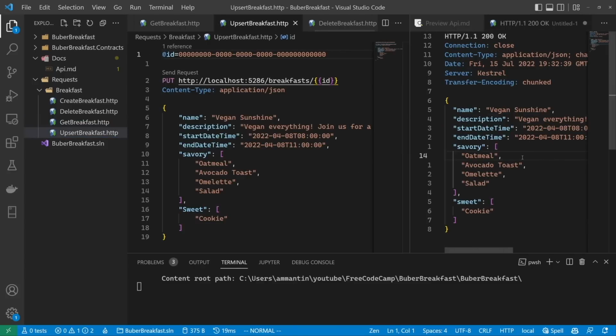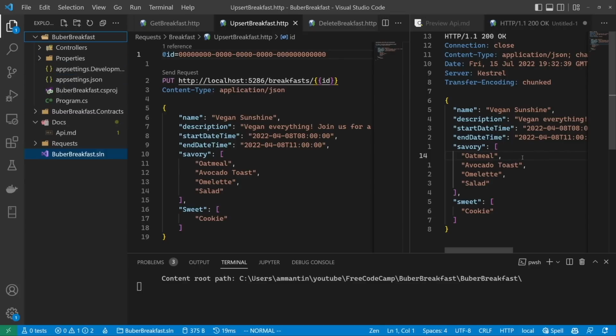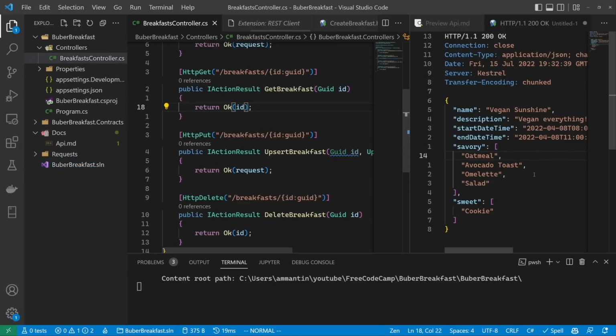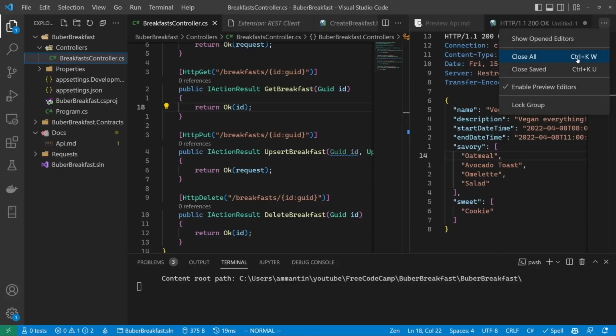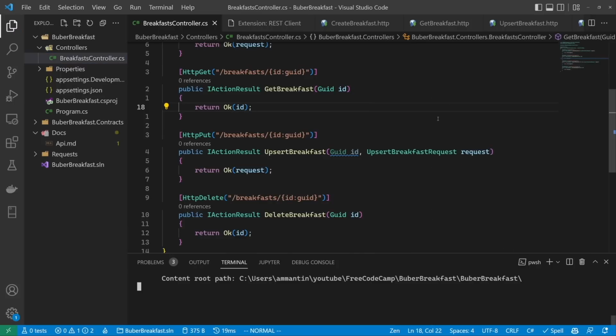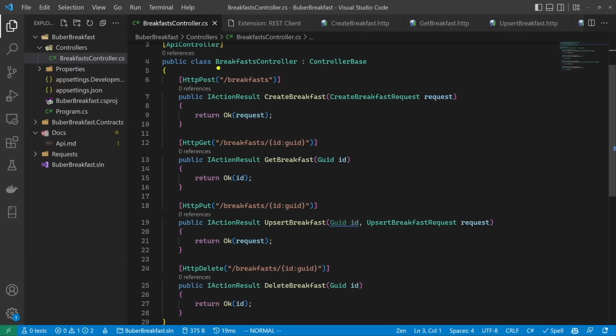Great, so now that we have everything wired together and we have all our requests defined, let's go back to the controller and think what we want to do over here. So let me just close all these windows on the right. Also, let's stop the application. You can do it by pressing Control-C. Okay, back in our controller, one last thing that I want to do.